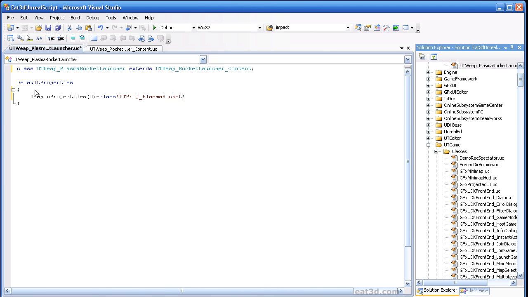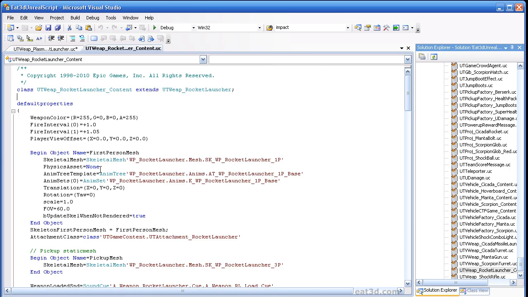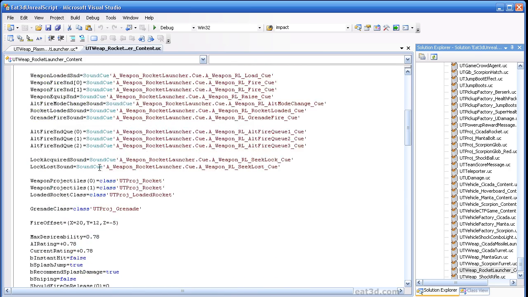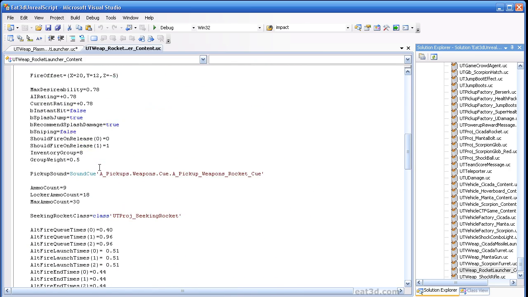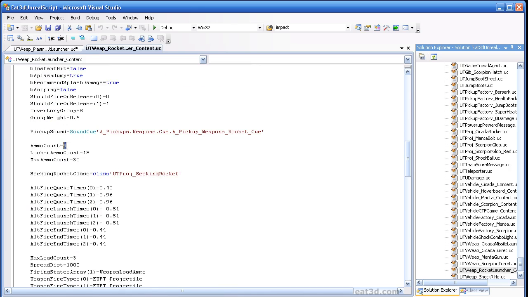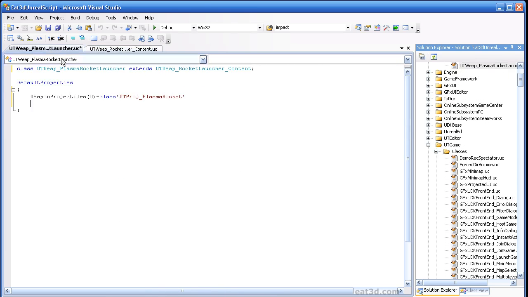So we're going to make a plasma rocket class, and I know that the current rocket launcher, I believe, defaults its ammo count to 8 or 9. Yeah, 9. So for our example, let's go ahead and bump that up. So ammo count, we're just going to set that. We'll just double it. Go 18.